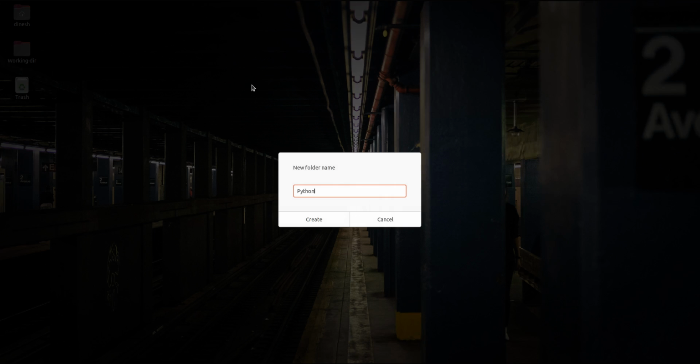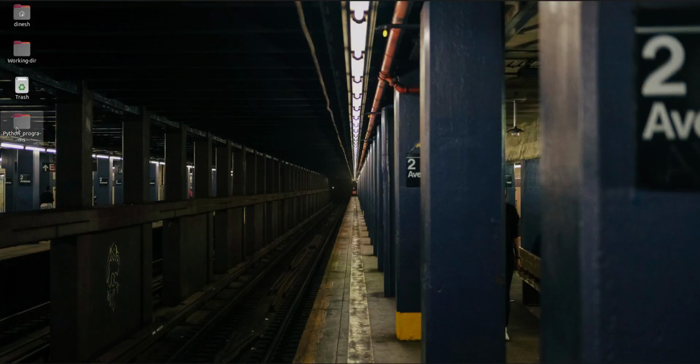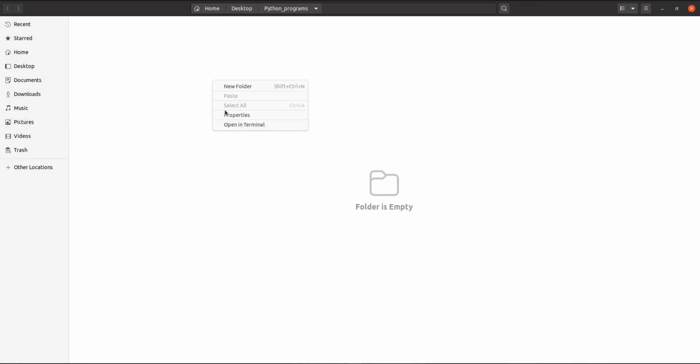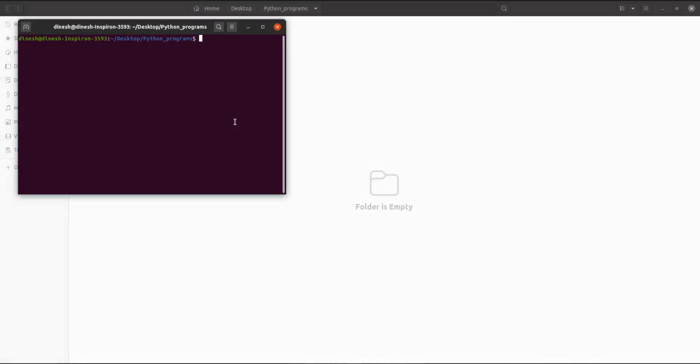Python programs. Inside the directory I'm going to open a terminal. We need to enter this command: virtualenv VM. This is the syntax, and this is a user defined name.